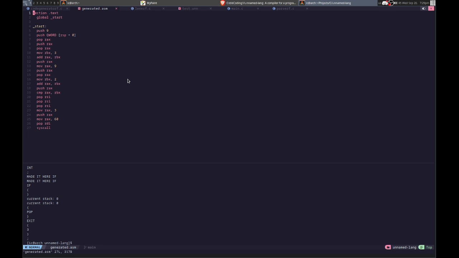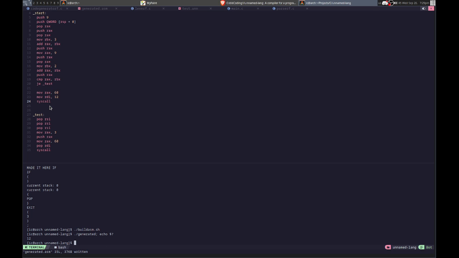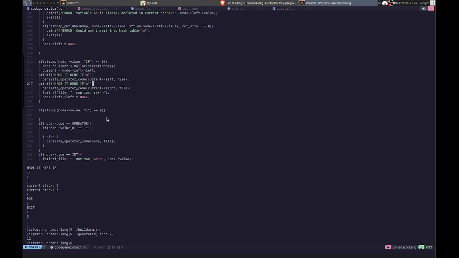So, compare them. Alright, and then let's actually do jump if it's equal to test, and we'll just make a test label. Alright, test. Otherwise, we will do move RAX 60, move RDI 12, and then syscall. Alright, so let's see. Alright, so it is not equal.